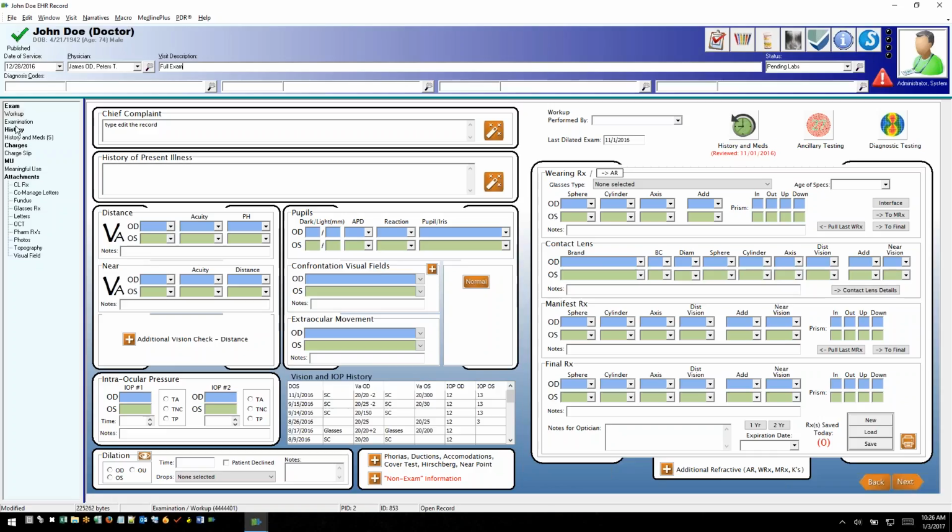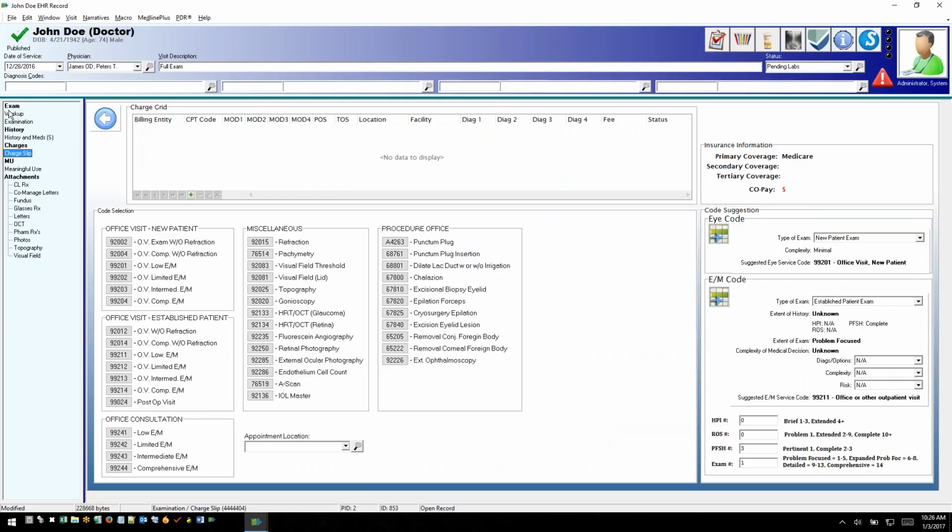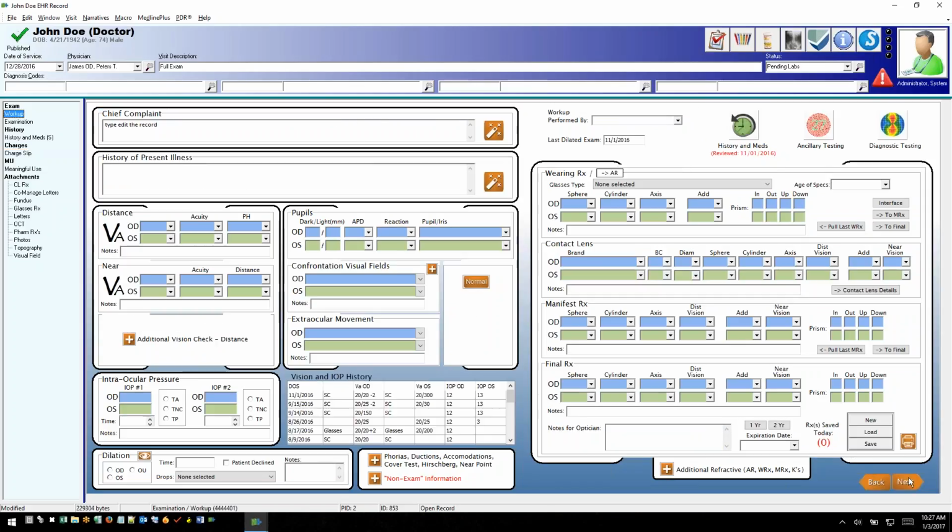For example, I could click on charge slip at any time and go to that page. So I can just jump around by clicking on those pages. We've built in continue buttons, next buttons, and back buttons that will just take you to the most logical place. But you can jump to any page at any time just by clicking on it.